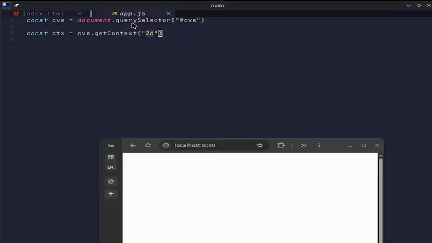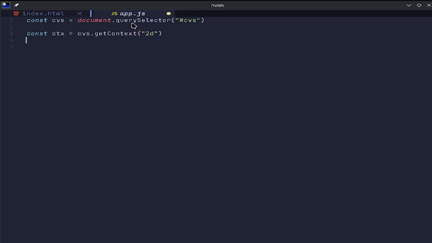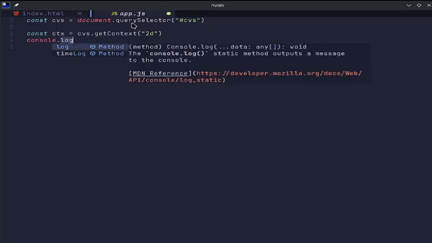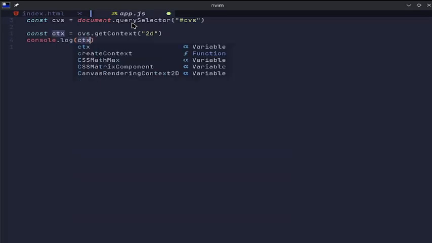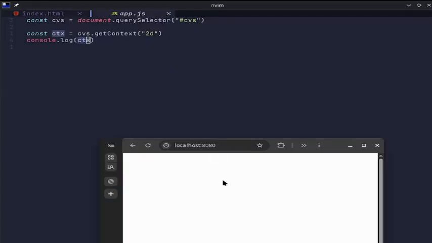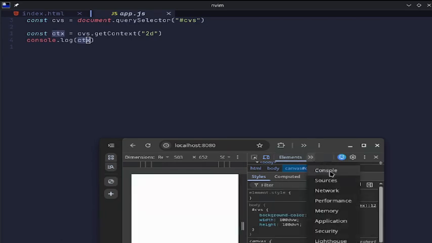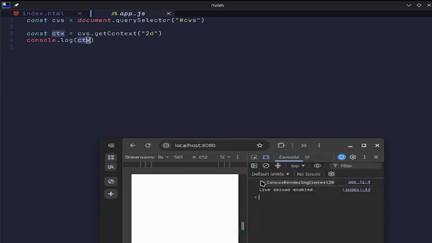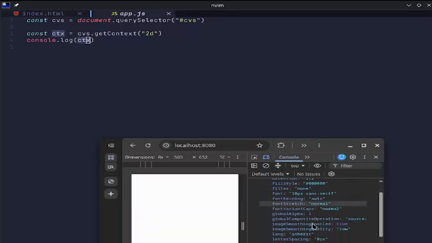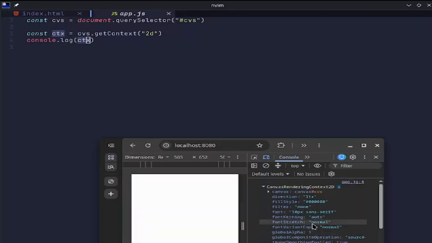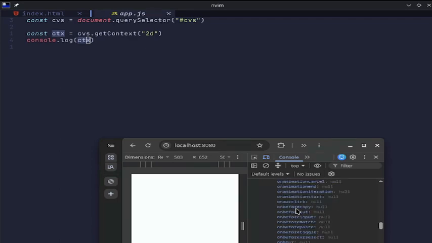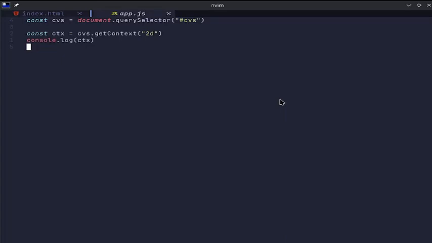Now we could check if everything is working by just doing console.log. Right? This is your major debugging trick in JavaScript. And checking in the inspect element, on your console here. There we have the 2D rendering context, the canvas rendering context, and we have all these options, the stroke style, which we're going to use by the way, right? And we can tell that we're getting the canvas context.